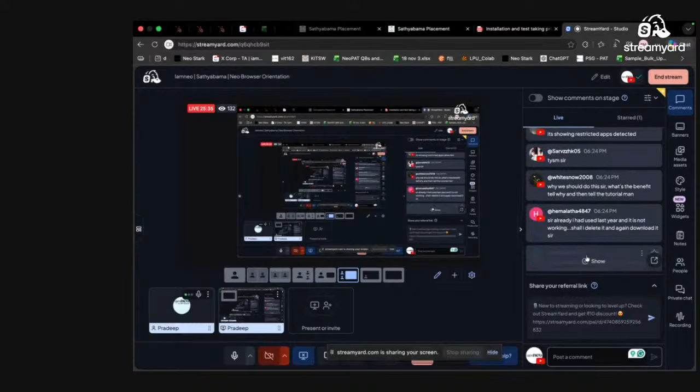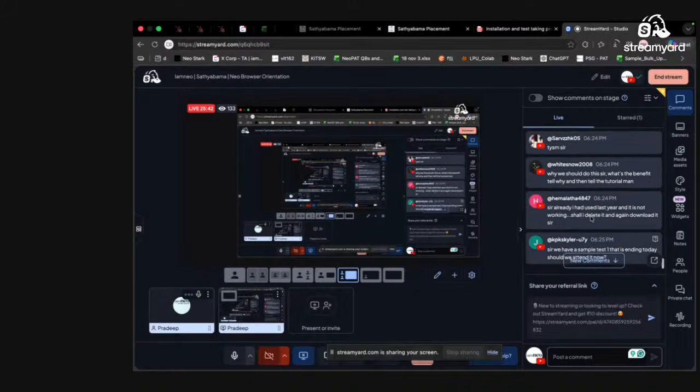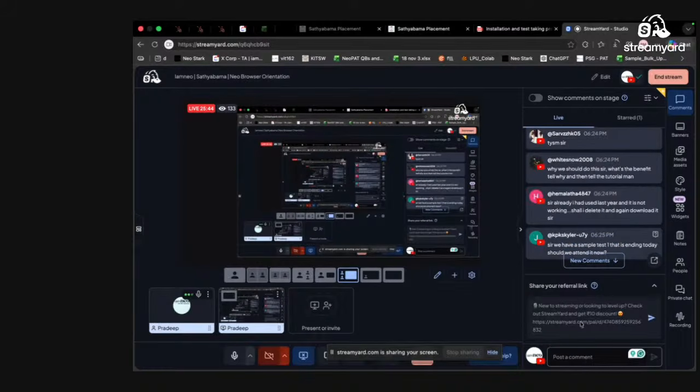Why we should do this, sir? What is the benefit? Tell why. Okay, why should we do this? This is because of you guys. It won't allow you to navigate to other tabs like that. Your college management is preferring us to give a secure environment to take the assessments. That's why we are giving this new browser to you.